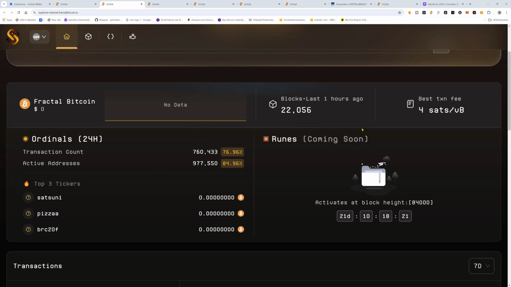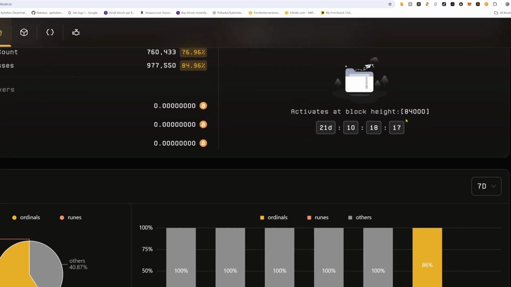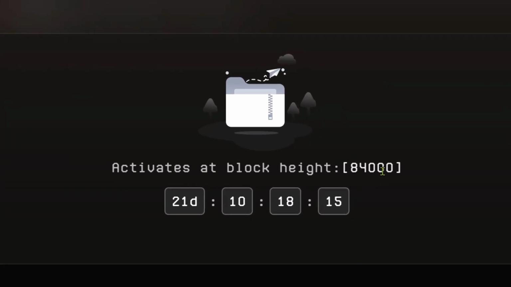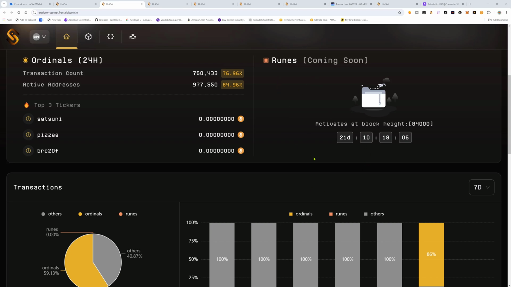And on this section over here, it's very interesting. It says runes coming soon, activates at block height. That looks like 84,000, so 21 days, 10 hours, 18 minutes approximately. Interesting. So this is the proof that they will be supporting runes as well, guys. So that's just some really good information to know beforehand.